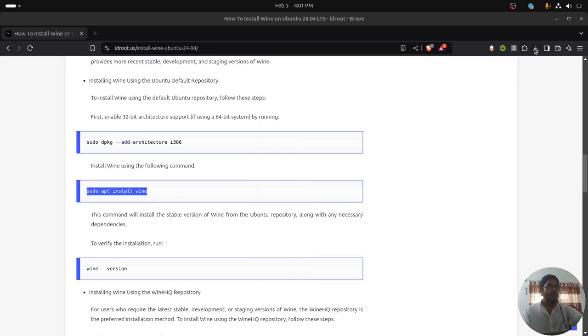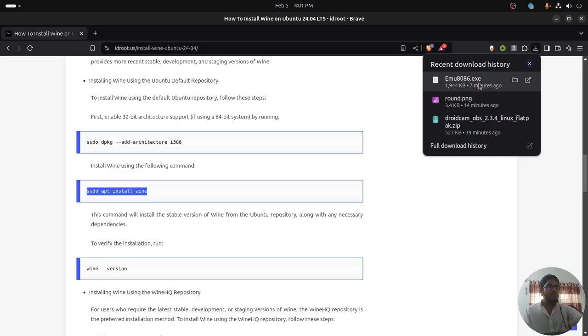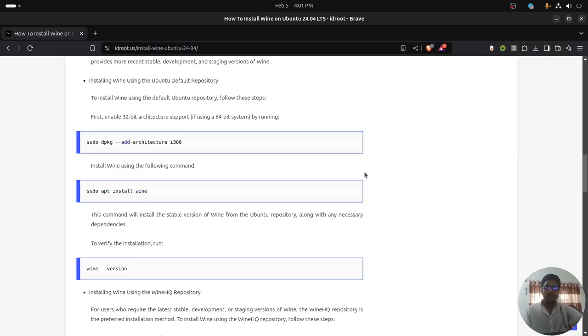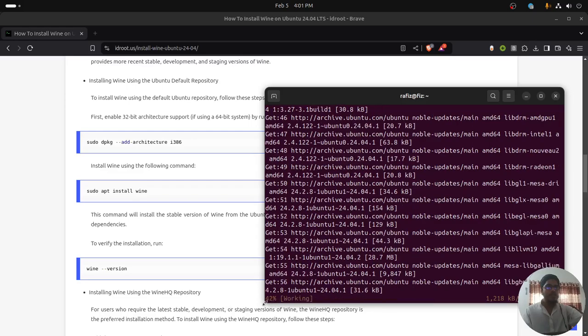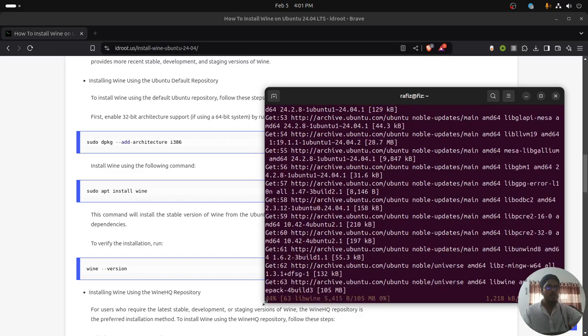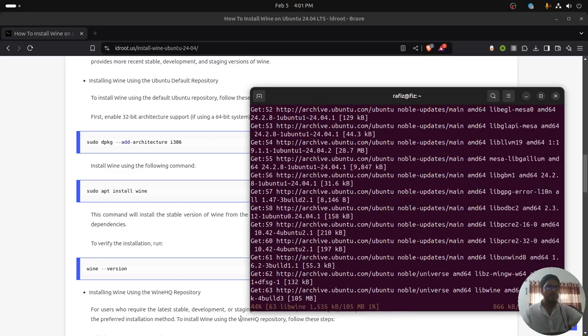I'm going to install the Emu8086 application. This is very lightweight. I think no problem will appear.